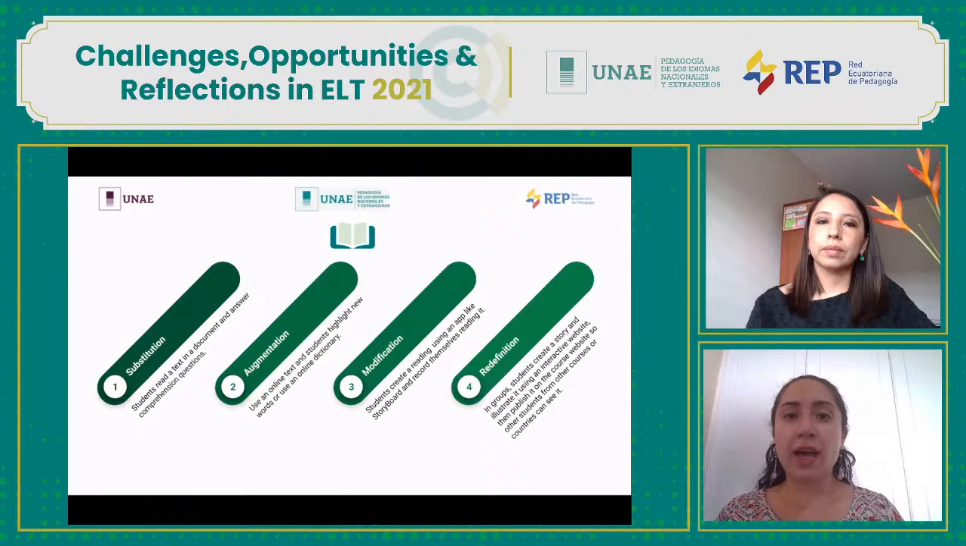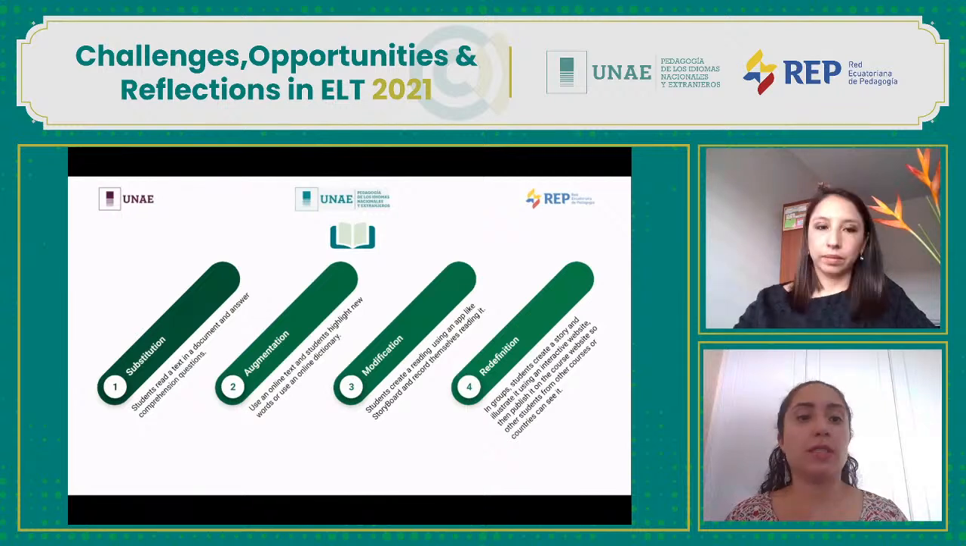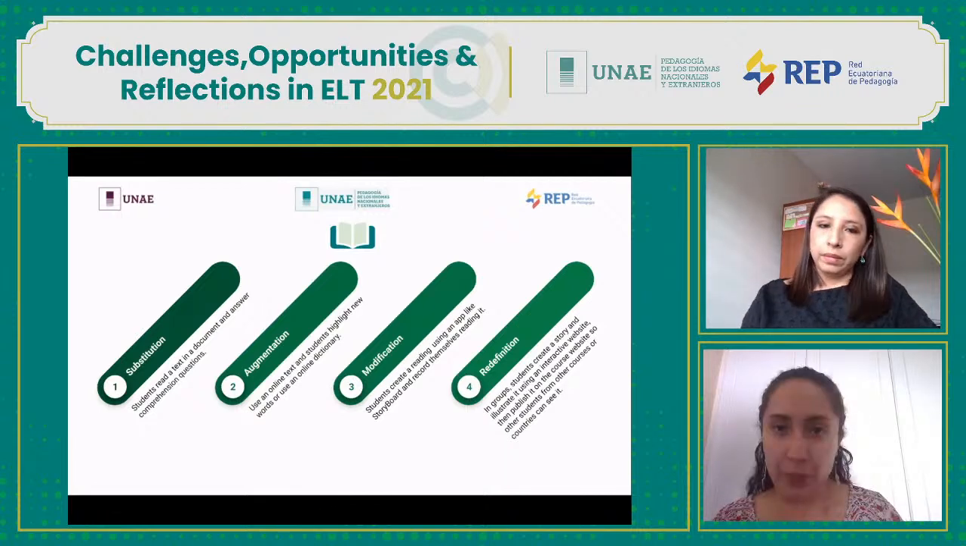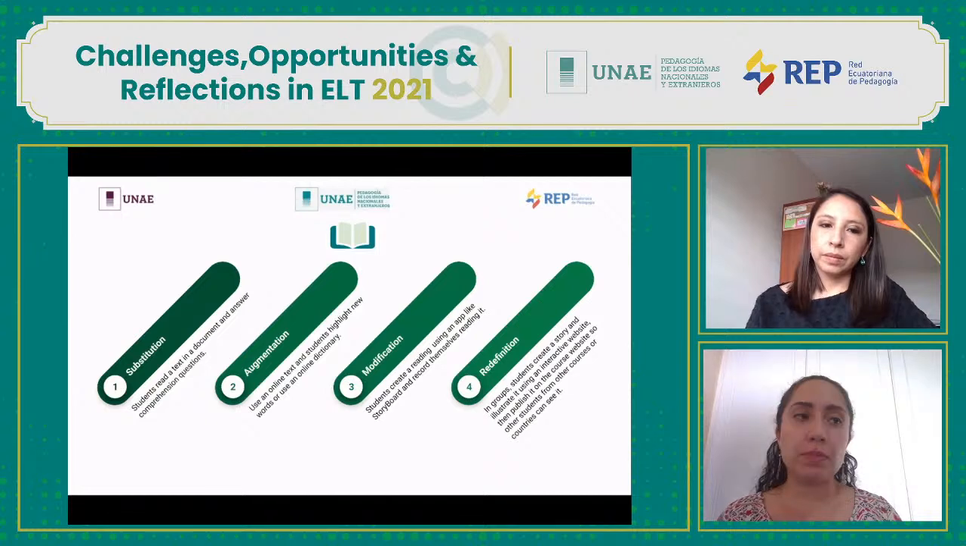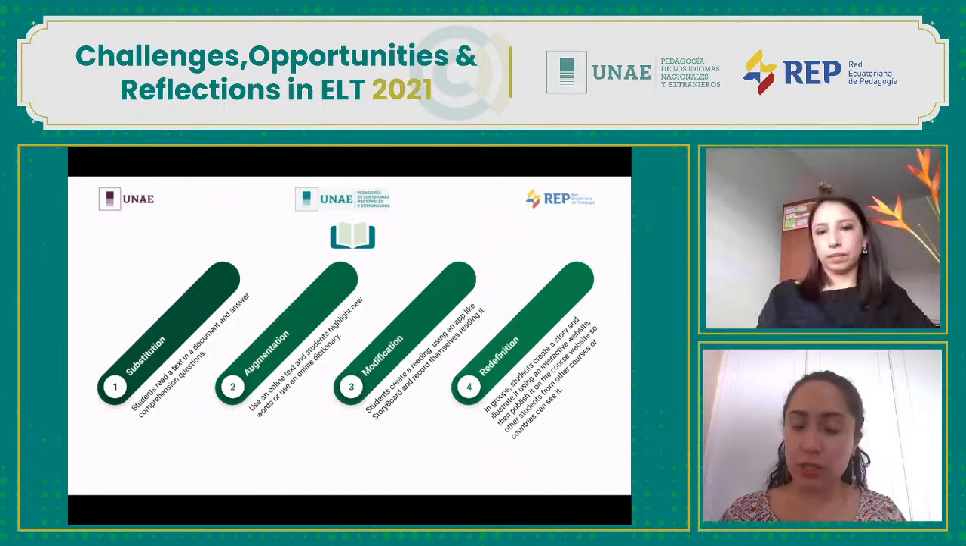And then we have some reading activities. So for example, a substitution would be students read a text in a document and answer comprehension questions, right? Just like before. Maybe it's on Google Forms, maybe it's on the Moodle quiz function that we have. One of those things where there's not an essential change.